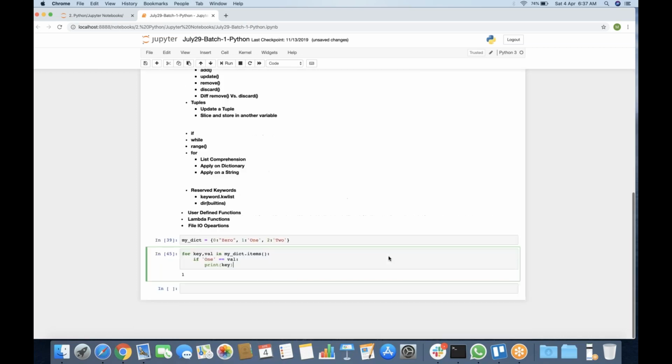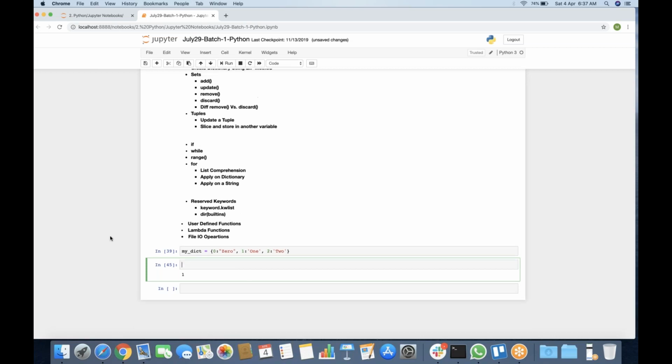And the max of a dictionary: let me check the max value or minimum value, whatever. By default, it is going to check the keys. What is the max value here? It is 2, out of 0, 1, 2. That's why we got this.